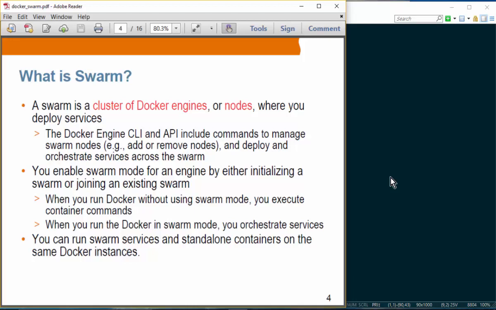You can start a swarm by initializing a swarm. You're going to say, for example, docker swarm init, and then you are going to start the swarm. And then you can join that swarm. Basically, by joining a particular node into a swarm, you're increasing the number of nodes participating in that swarm.